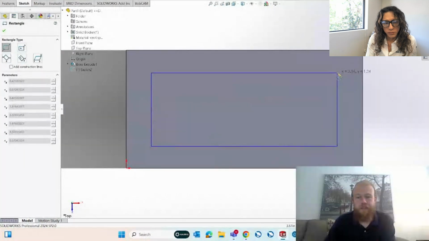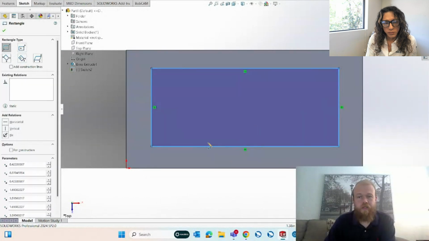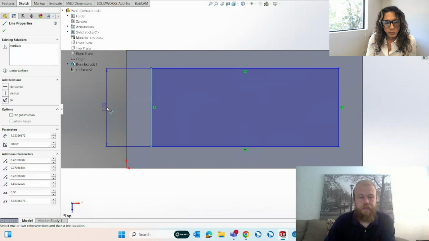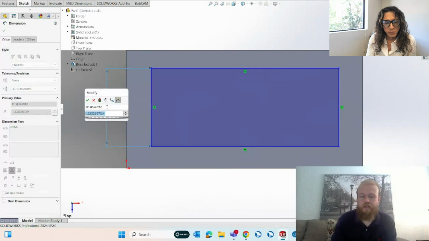And this is the most common one in SolidWorks, clicking on one corner, clicking on a second corner there, and then going to my smart dimension function to select my width of the pocket here. Let's do 1.25 inches and click OK.